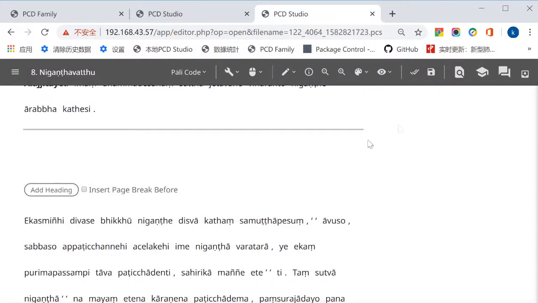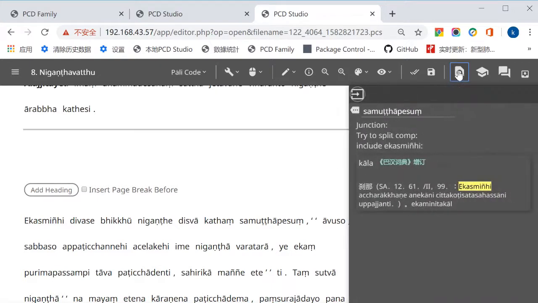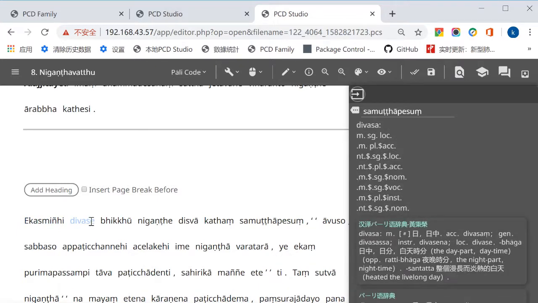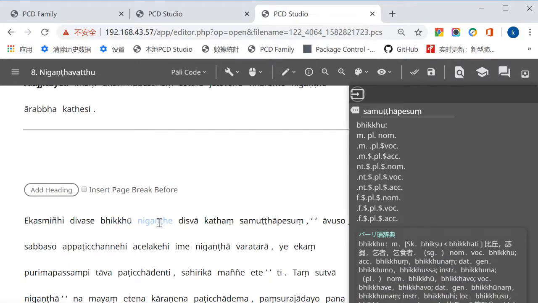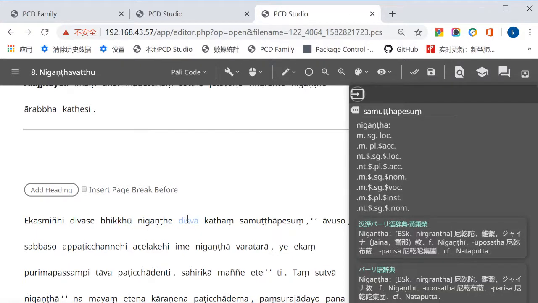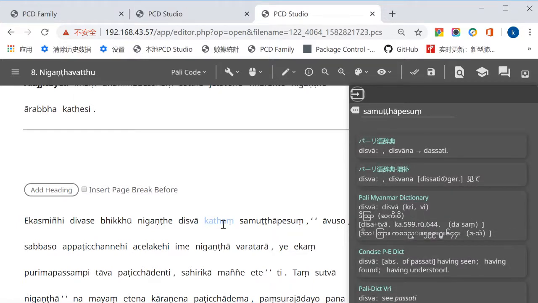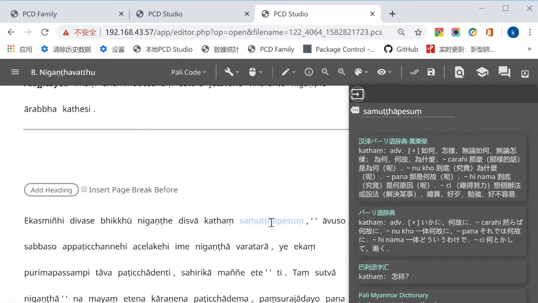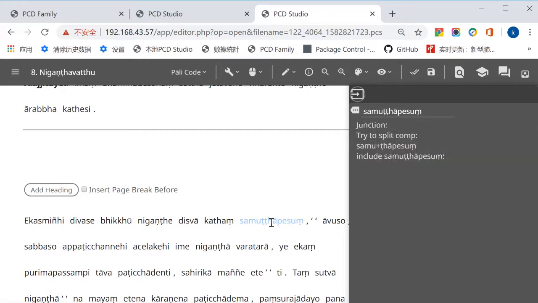If you want to read this Pāḷi text, we need a dictionary. I can click each word. Ekasmiṃ hi. Oh, the dictionary didn't show the available information. I will ask the teacher. Divase, bhikkhū, nigaṇṭhe, disvā, kataṃ, samuṭṭhāpesuṃ.